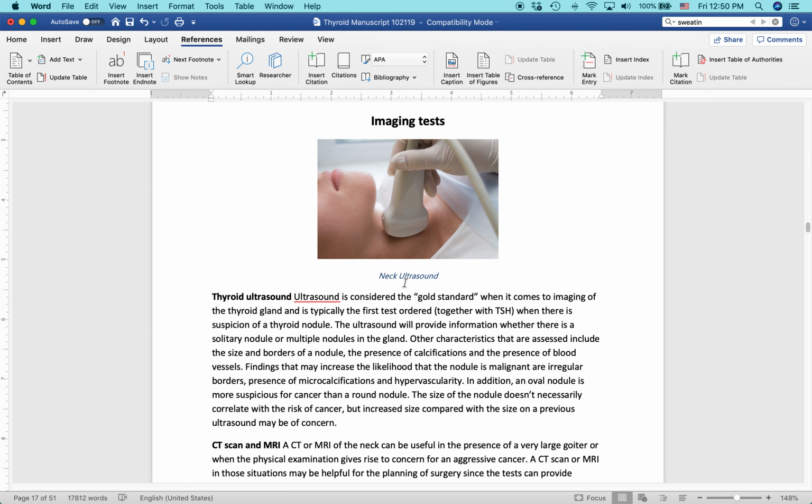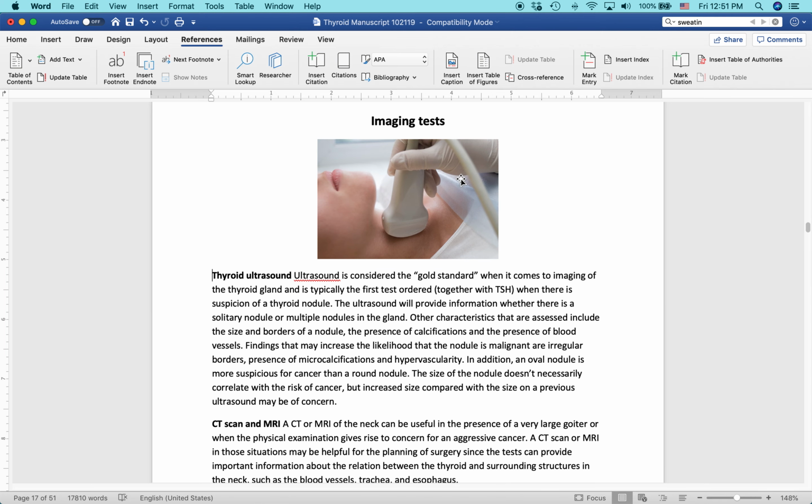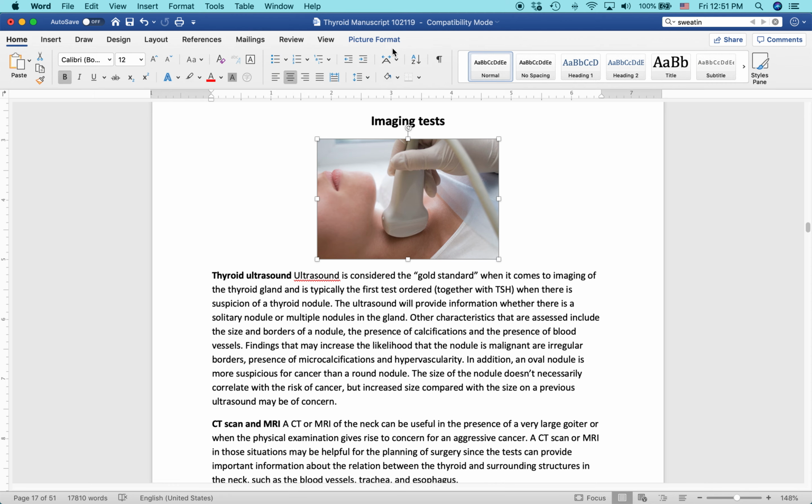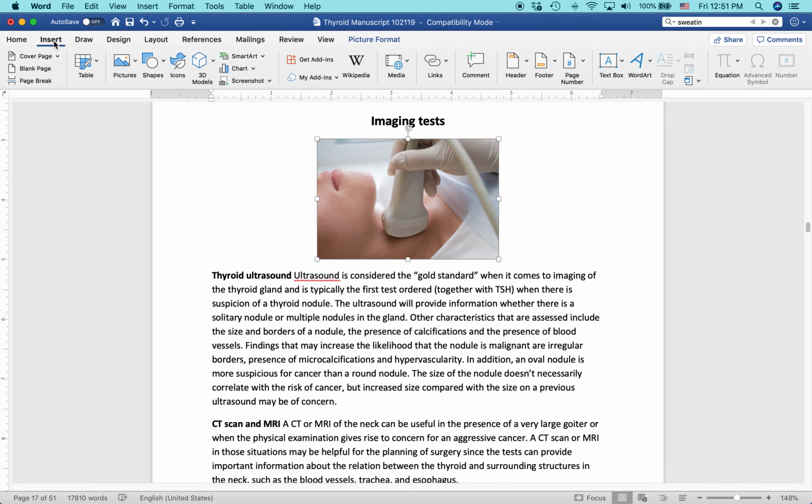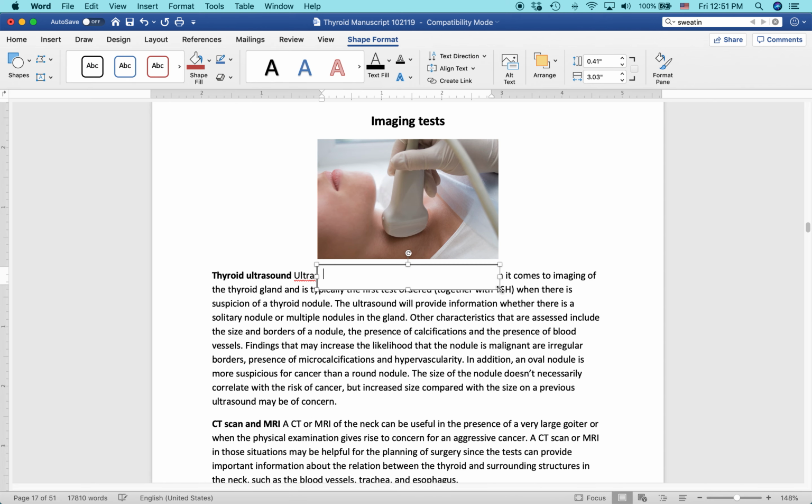Okay, but there's another way to create captions that is not tied to the References, and that's just by using a text box. So let's do that. Okay, so I just got rid of that caption. What I'm going to do is, I don't even need to highlight the picture. I'm just going to go to the Home tab, actually, wrong one. Go to the Insert tab, and then use Text Box. Draw a text box. I'm using the mouse, drawing a text box right below that picture. And I'm going to say neck ultrasound.